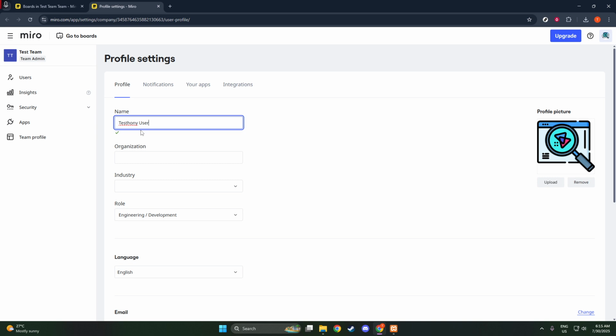Just to recap, the process involves navigating to your profile avatar at the top right of the Miro dashboard, selecting the Settings option from the drop-down menu, and then updating your first and last name in the designated fields within the Profile tab. There's no hassle with hitting a Save button because Miro completes this task directly for you.